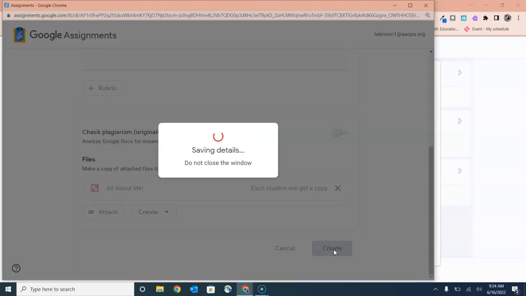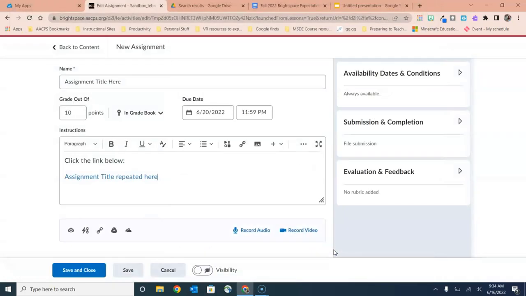It's going to close the extra windows that it opened during the creation process, and now you'll see I have a Google assignment inside of my Brightspace assignment. The benefit to this is that this will go to the student's work to do widget, and it will go to the Brightspace calendar with that due date of June 20th that I applied up here in Brightspace. So now that I've created everything in my assignment, I'm ready to consider my submission and completion settings. So I'm going to move over here to the right hand side, and I'm going to click this toggle arrow right here in the center that says submission and completion.